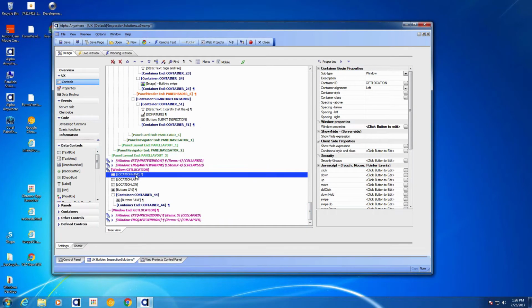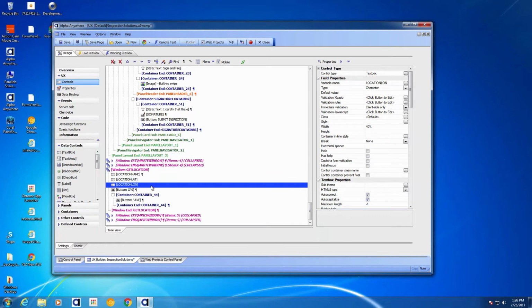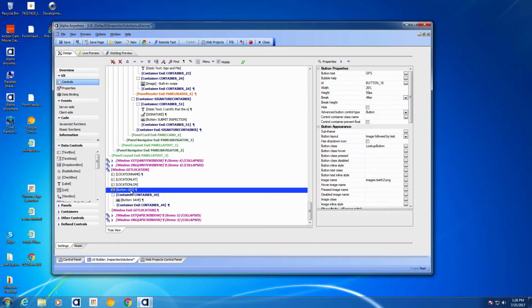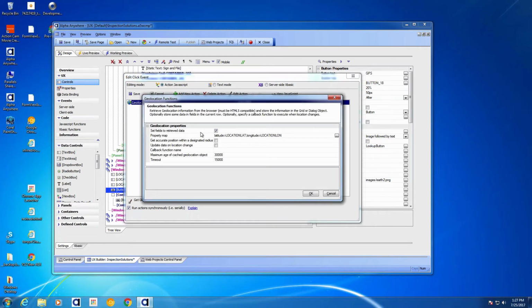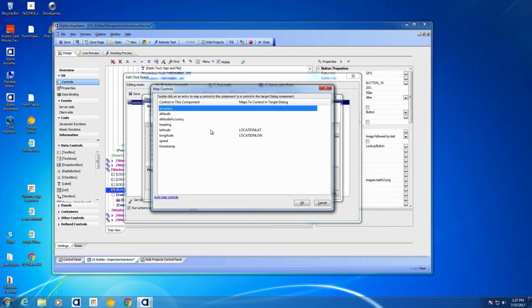So here we've laid out the fields for location name, location latitude, location longitude, and then that button. And let me show you how that button worked for getting the GPS location. Let me double click on that. And this is also an Action JavaScript action, so there is no reason for you to write this yourself. You just basically tell it what fields you want to put the location data in when you call that action. And I could just open that up and say I want to fill the latitude into a field that I called location lat, and longitude into a field that I called location long.